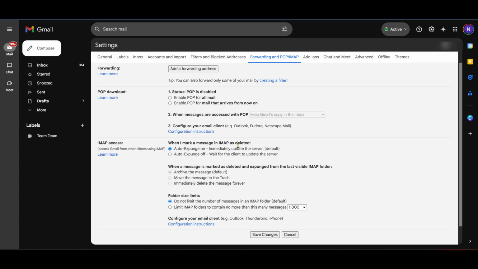appear. If all goes well, Outlook will confirm the addition of your Gmail account and you'll see your Gmail inbox appear in the navigation pane. You can add more accounts or adjust settings as required. If you encounter any issues, double check your IMAP settings in Gmail and ensure your internet connection is stable.